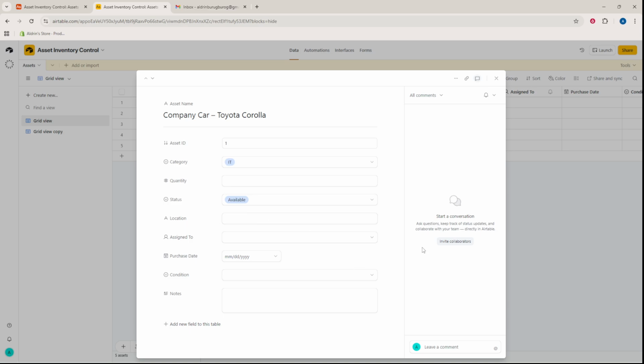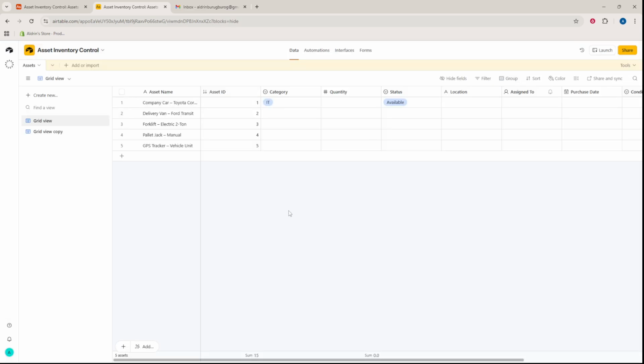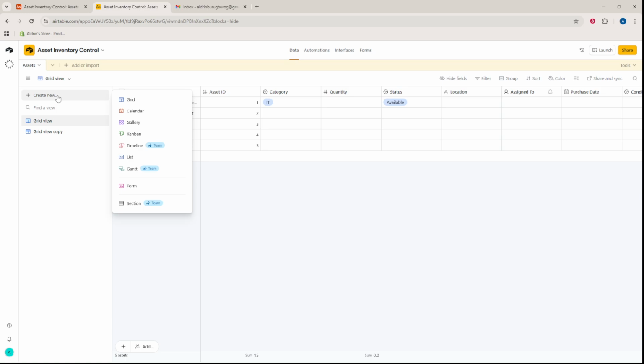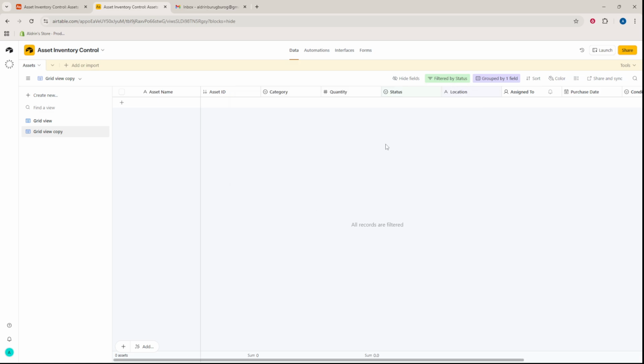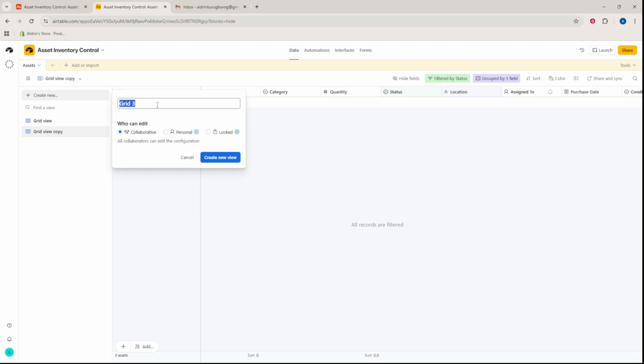Create views to manage faster. Make an available assets view with a filter where status equals available. Build an assets in use view where status equals in use. Add a low inventory view by filtering quantity to be less than or equal to a threshold you choose. Finally, create a by location view and group by the location field. To make each view, open grid view, select create new view. Then apply your filters or grouping.